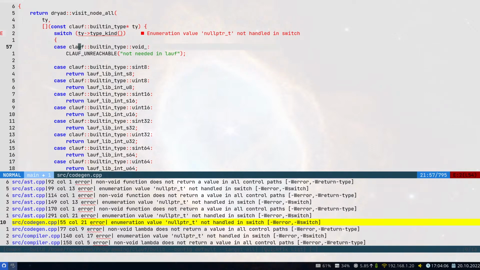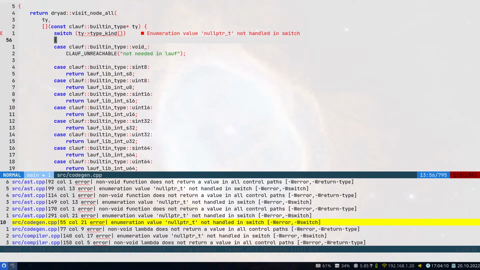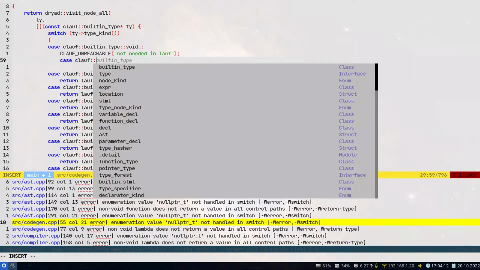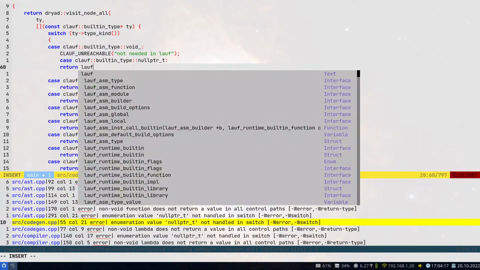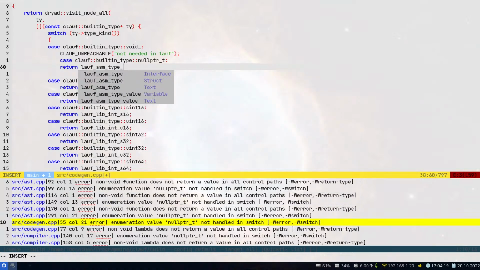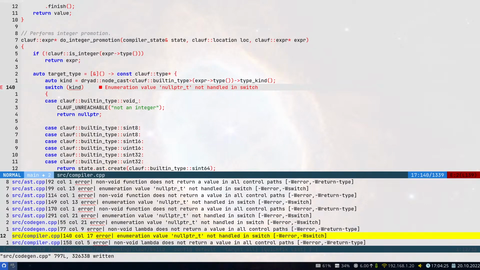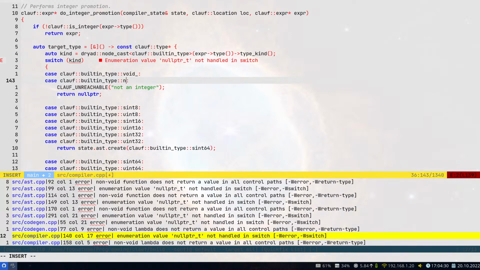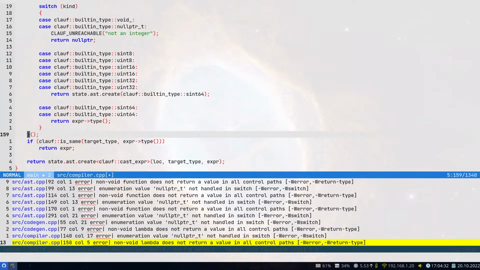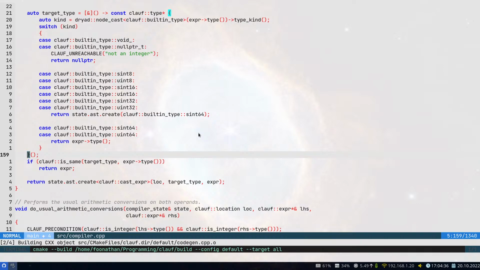It has a type, and the type of it is like a generic untyped address. So we are codegenning it like so. This is just the default type, type value. So this is the type of all primary types in lauf. We don't handle it in integer promotion because it's not an integer. And that's it. So that's a new type.